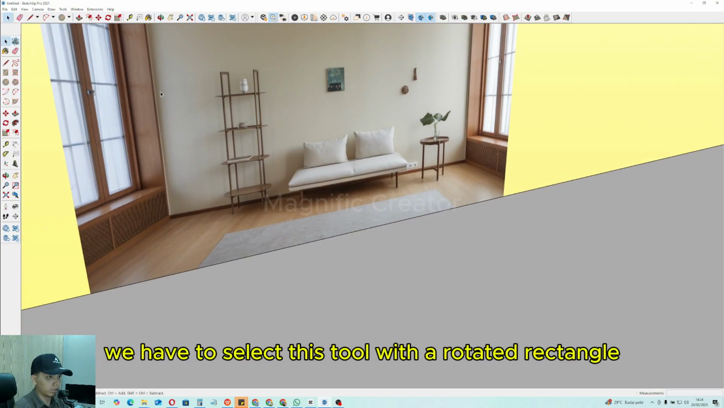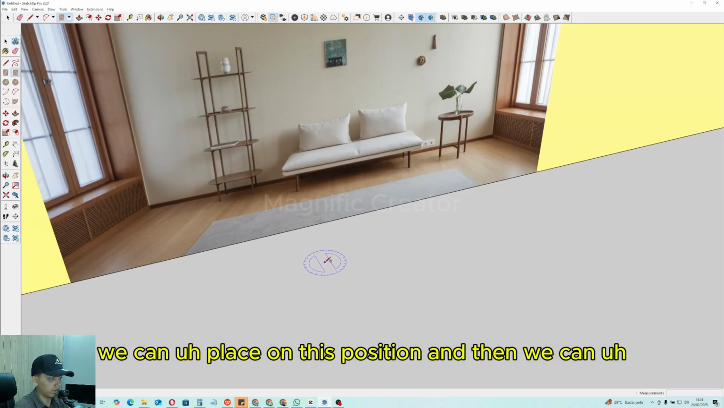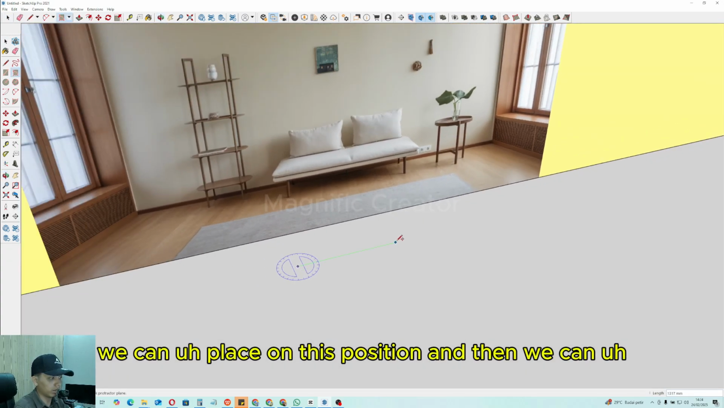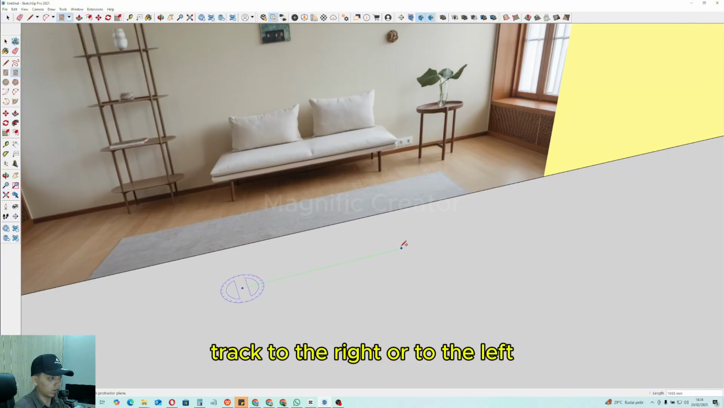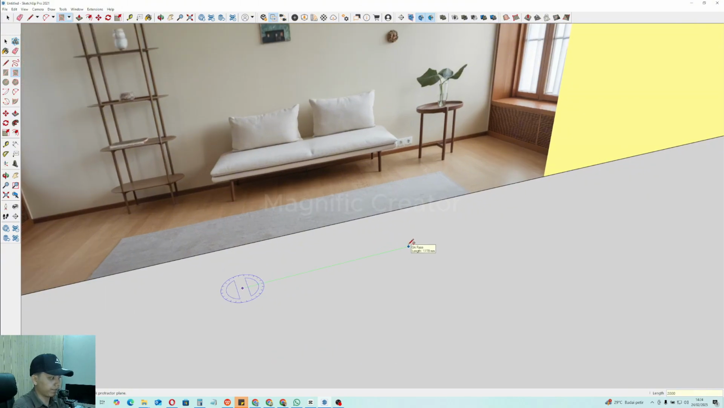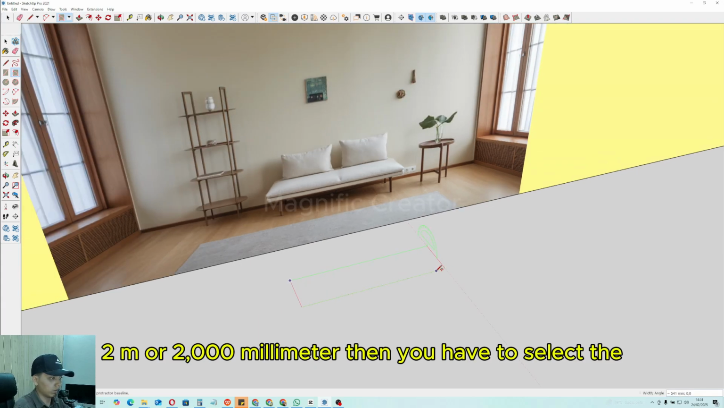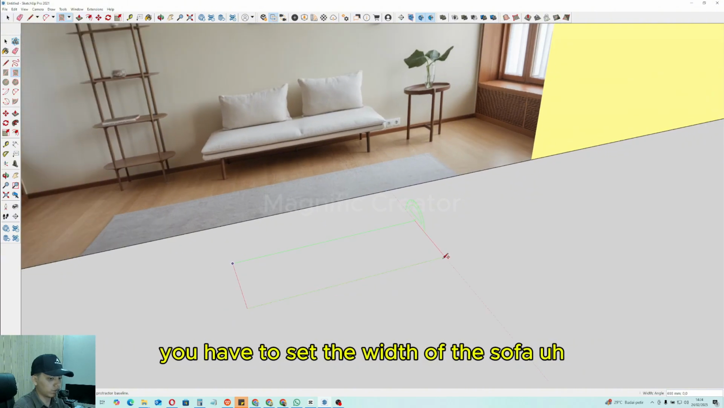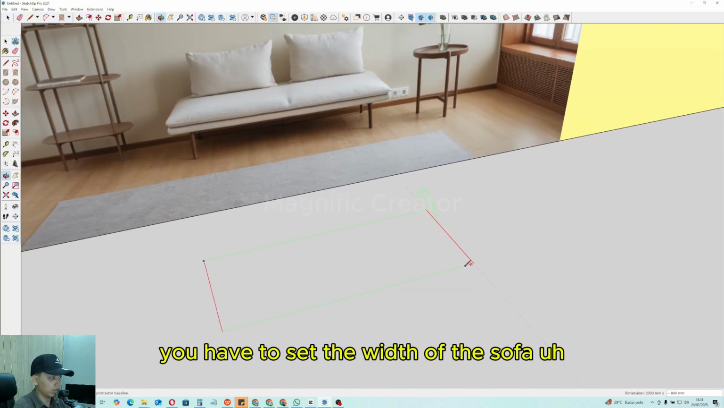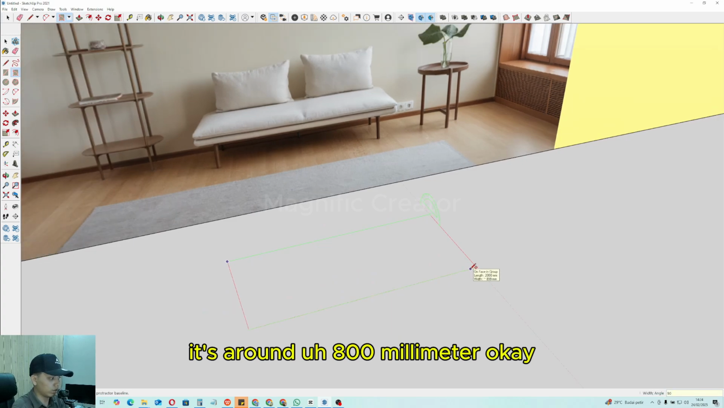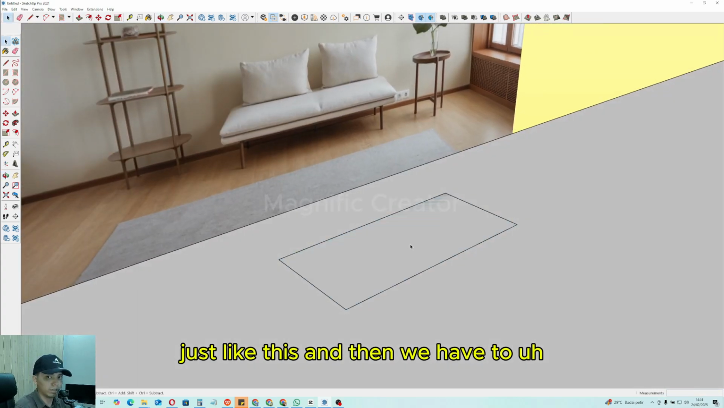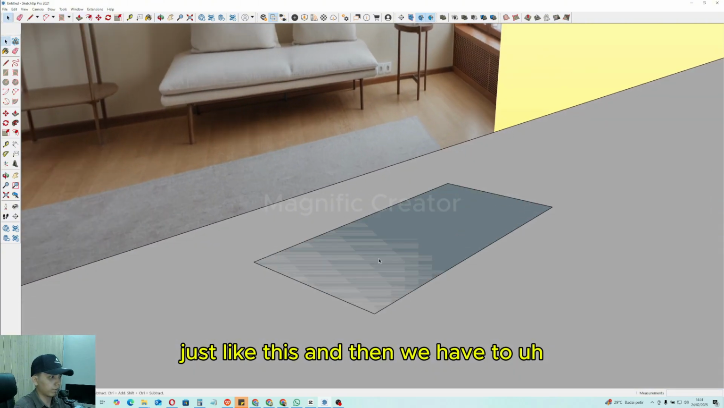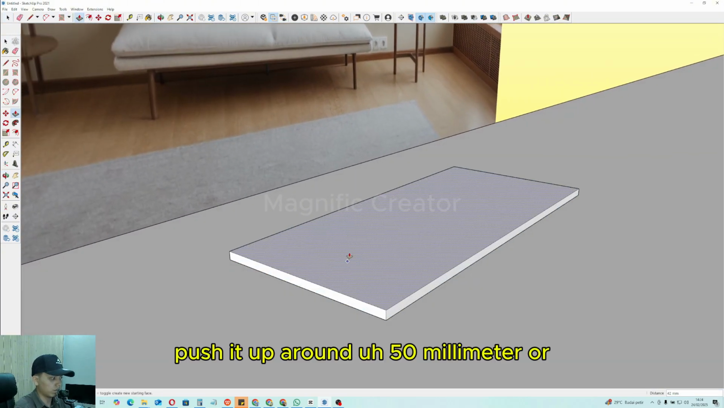First of all, we have to select the rotated rectangle tool, and then we can place it on this position, and then we can drag to the right or to the left around 2 meters. So you can type on your keyboard 2 meter or 2000 millimeter. Then you have to set the width of the sofa. It's around 800 millimeter. Okay, just like this. And then we have to push it up around 50 millimeter.